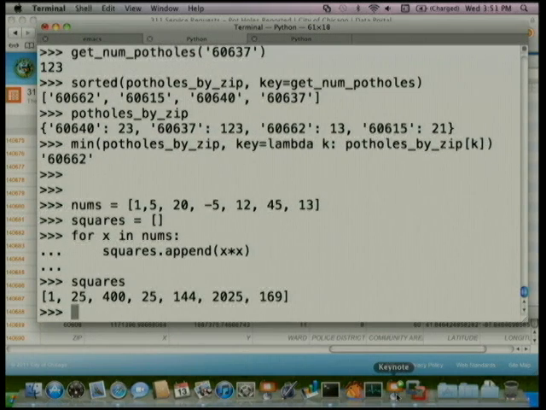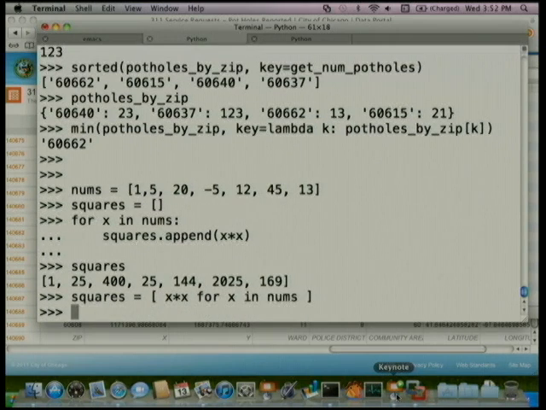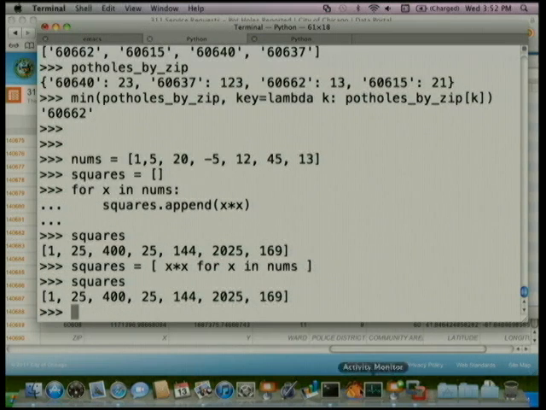This is a very common thing in data processing. You take a bunch of data, you apply some operation across it, and you get a new list of data. It turns out that is so common that you can just shortcut it. You can just say squares is equal to square bracket x times x for x in nums, and it would do the same thing. It's just collecting the result of doing that across that list.